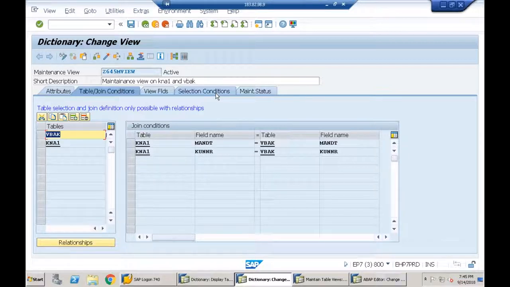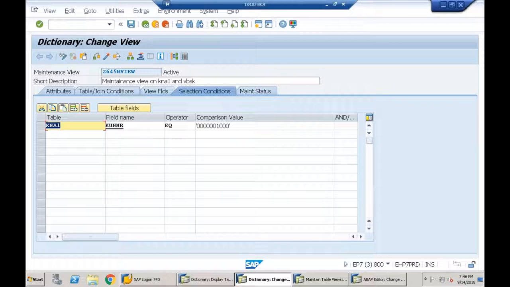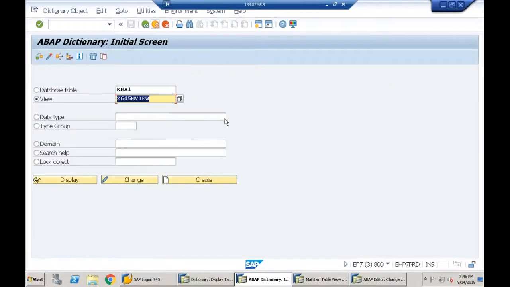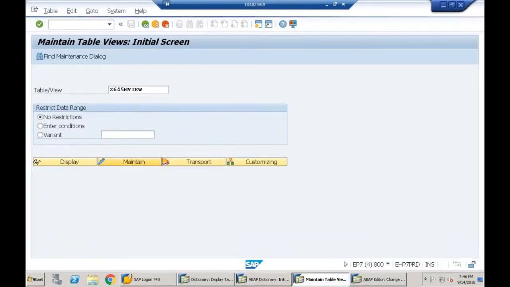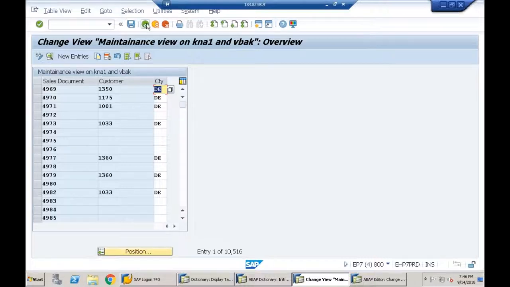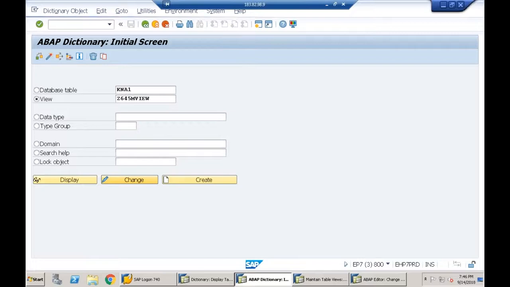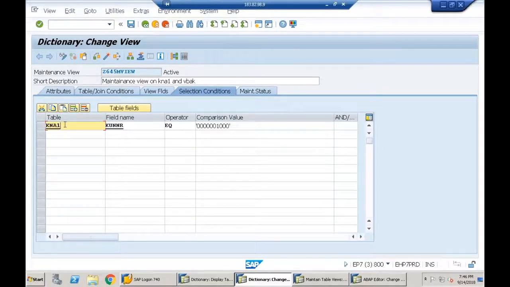Actually, it follows left outer join. Just I'm trying to analyze this. Okay, left hand side is KNA1, right hand side is VBAK. Here 1000. Let me check all the inputs out here. Second, activate this. Okay, this is fine. I'll give left hand side this one. Let me give this as VBAK to it.